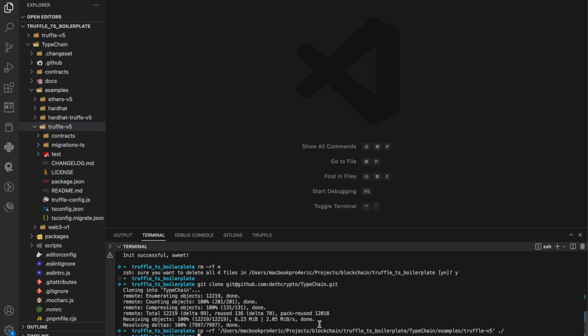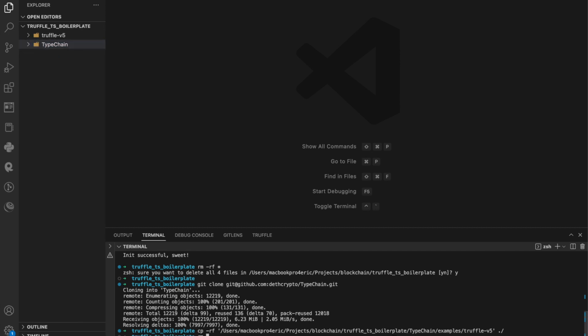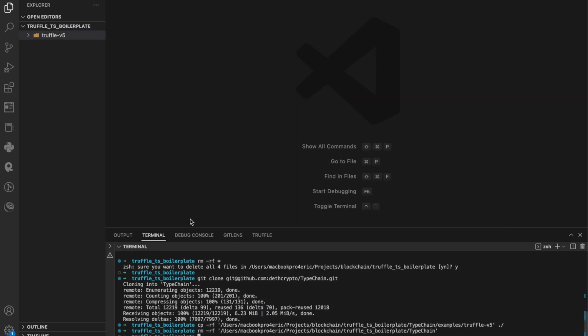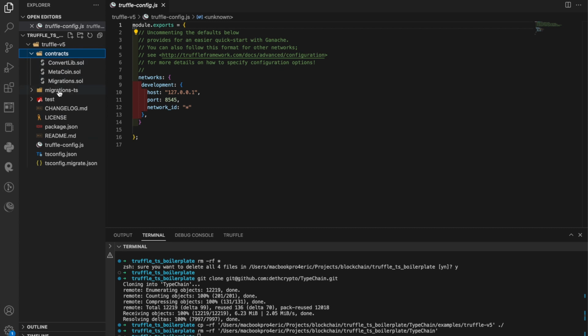Pretty cool. And we can remove this one. Okay, now we have only truffle v5. I think that's pretty cool. And as you can see now, everything is in TypeScript. It's cool, migrate is also TypeScript. Okay, and we don't want all these files inside the truffle v5 folder. We just move everything in the truffle v5 to here.